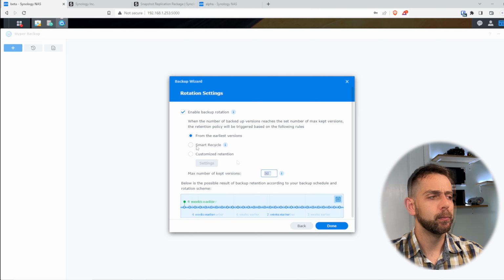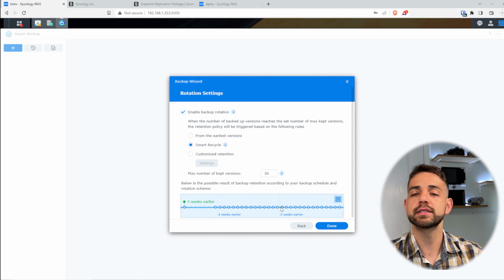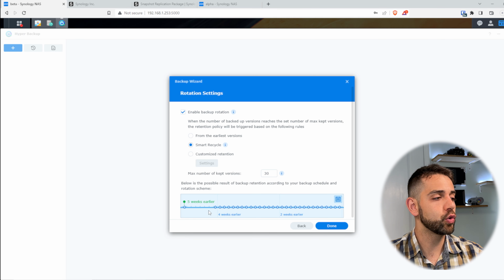But if I put smart, what they will do, they will save every week for the first, I don't know, few weeks. After this one, they will save every day for the first few weeks. After this one, they will save every few weeks and continue on. It means that you earn 1 week over time.